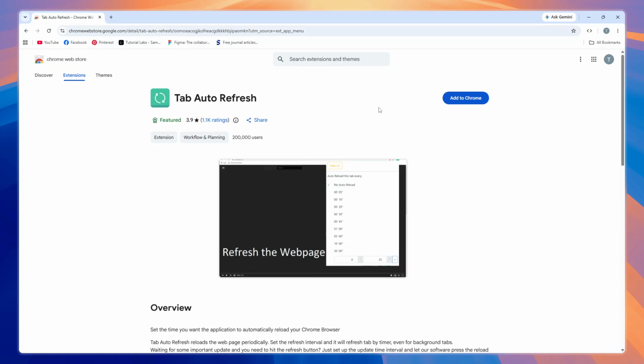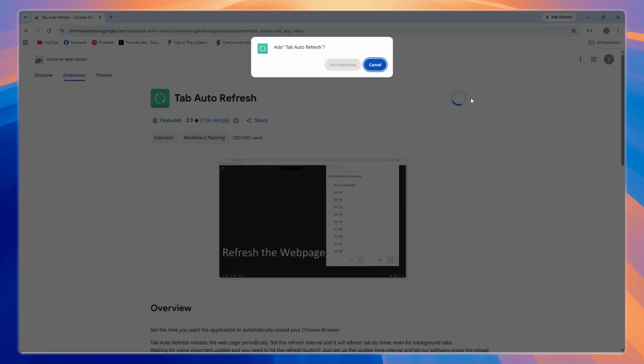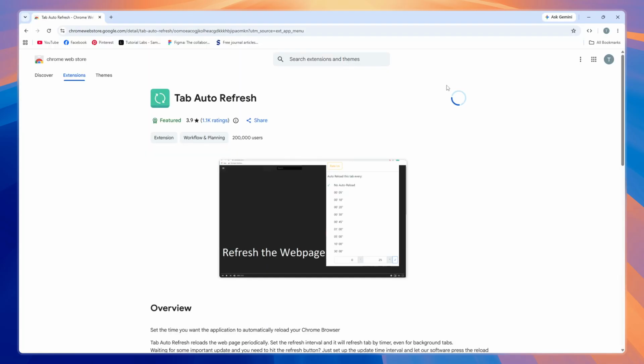To install it, click the blue Add to Chrome button. A confirmation pop-up will appear asking you to confirm the installation, so go ahead and click Add Extension. The extension will then be installed automatically, and you'll see a notification confirming that it's been added to your browser.